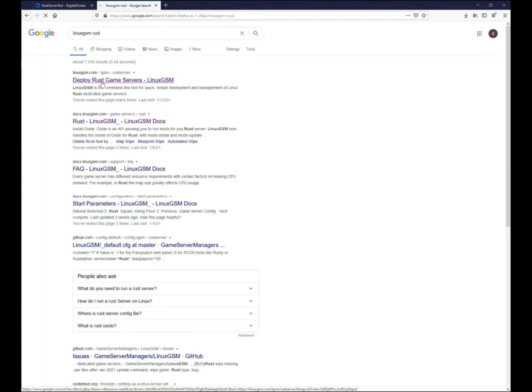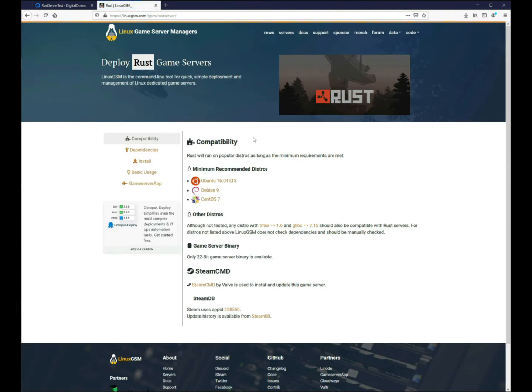LinuxGSM Rust. You can just Google this. I'll put the link in the description. I did this on my last video too. And here it is, and here's the walkthrough. You literally can deploy a Rust server from here in about 4 or 5 commands, 10 minutes maybe. It's really easy.